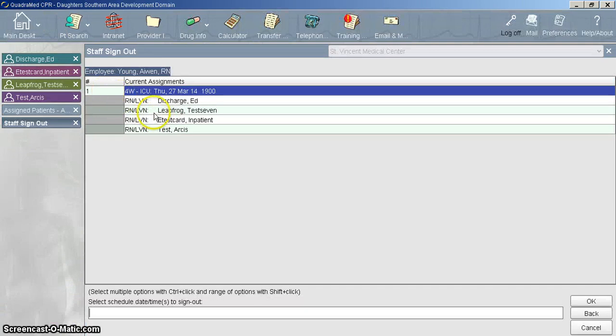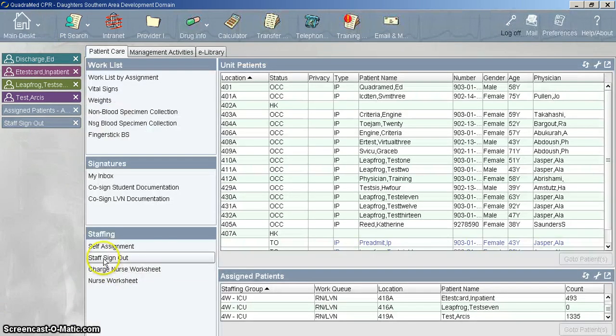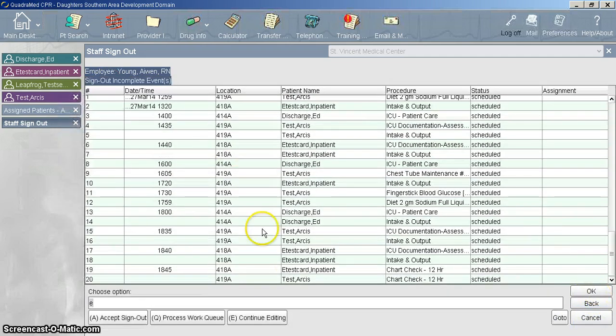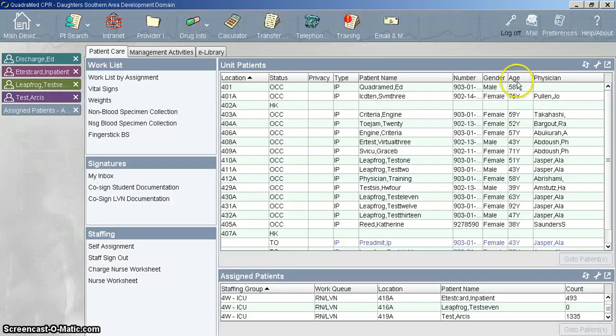At the end of your shift, you have to do a staff sign out by going to your Main desktop, select staff sign out, select the date and time that you're going to sign out of by clicking on the date and time, press OK. Any unfinished things on your work list will be here. Be sure to finish that up, accept your sign out, and then log off.